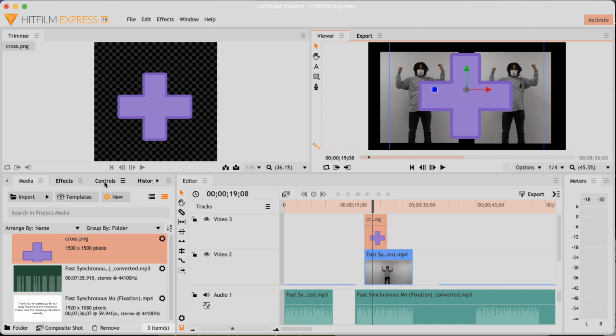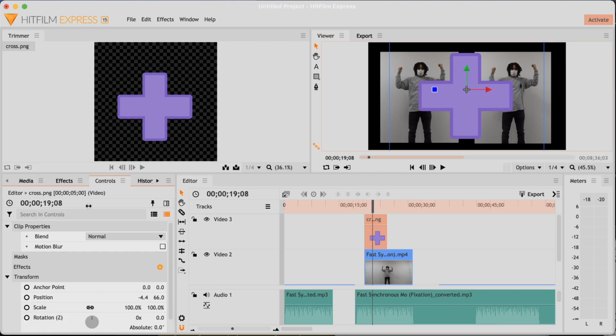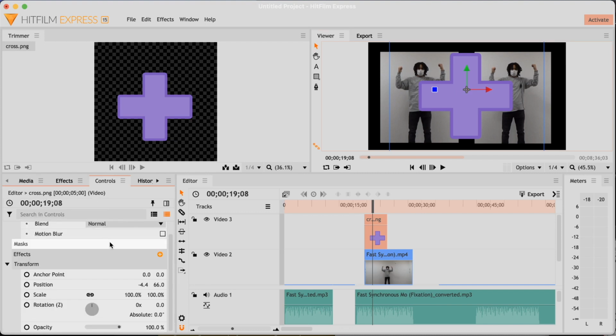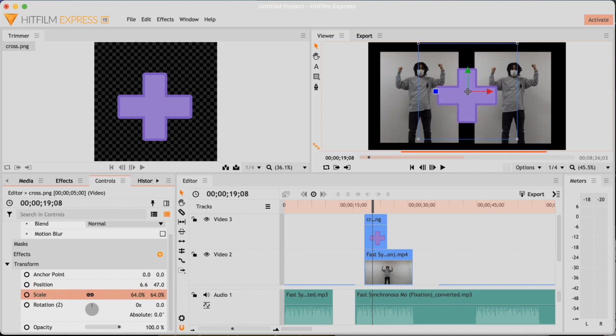Okay, so to do that, we go back to the media area. We go to controls. Now we have a bunch of very specific properties that we can adjust. Since this is a bit big, we want to go down to that scale feature and scale this down by dragging to the left by clicking the number. So that looks about right, at least to me.